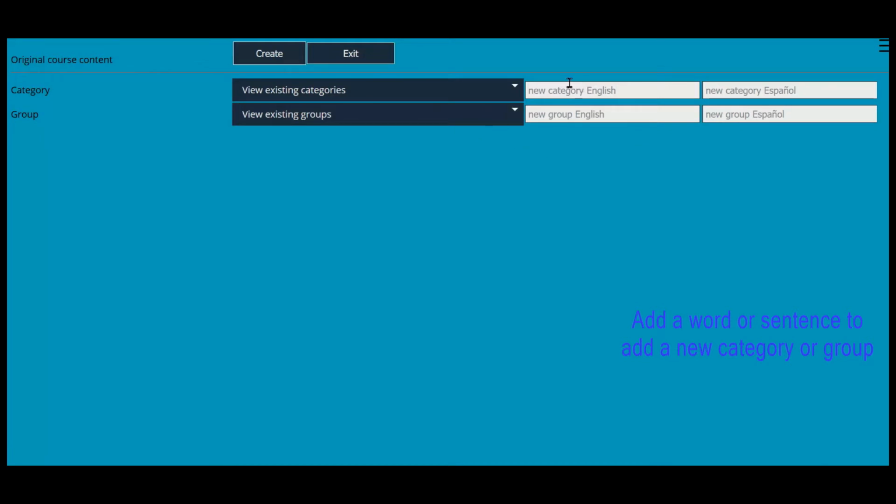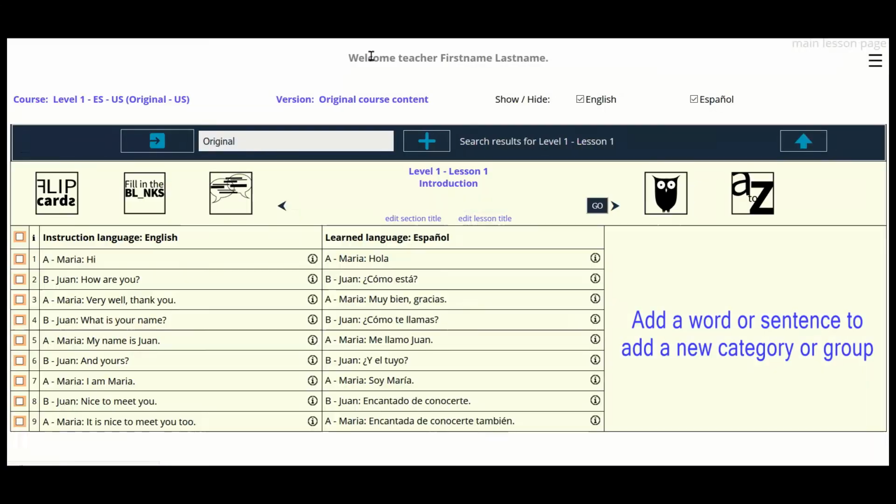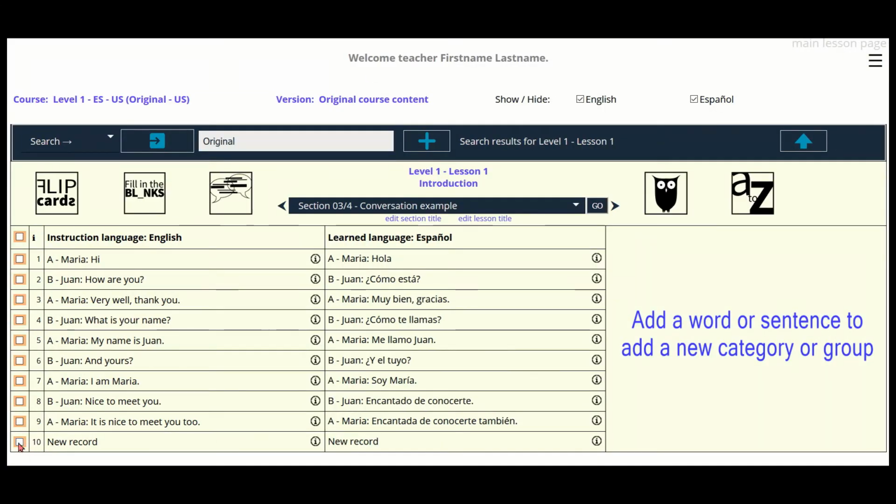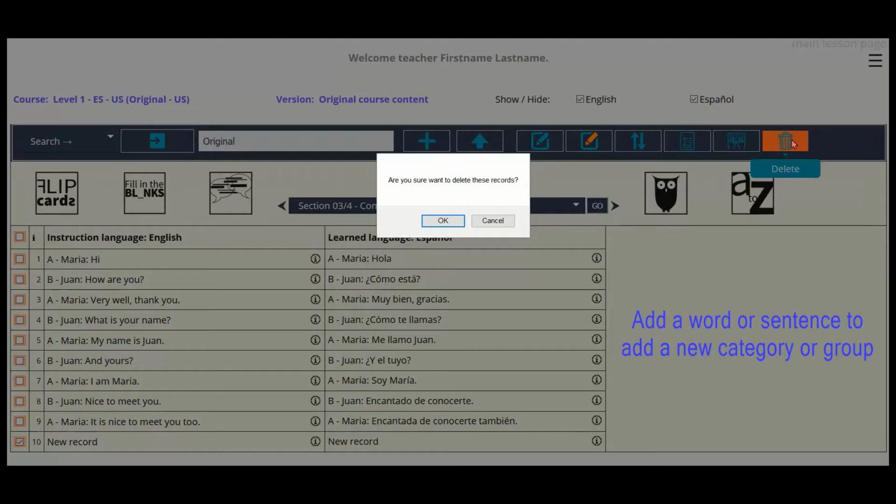And in this screen, I can add a category and I can add a word. I have to do that in 2 languages. You can view existing categories and groups for naming reference only, so the selectors don't do anything. Before we move to the next part, let's delete the record that we've created because we don't need it here.